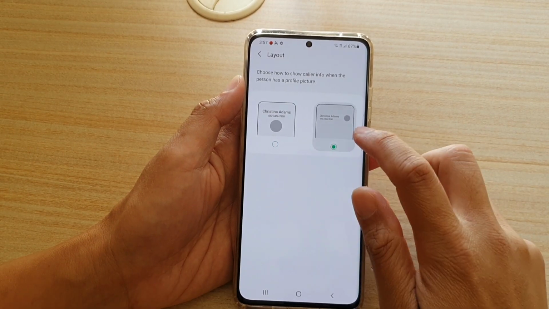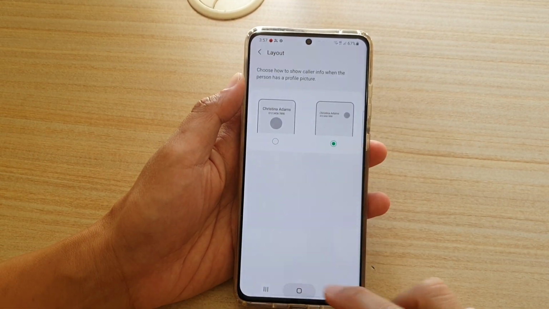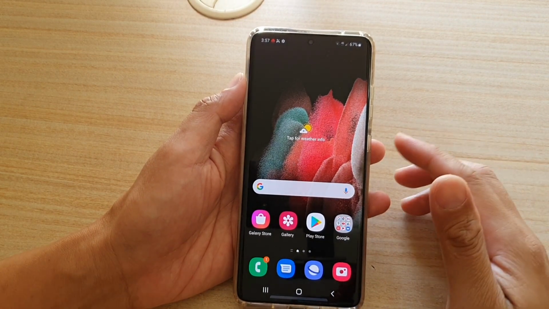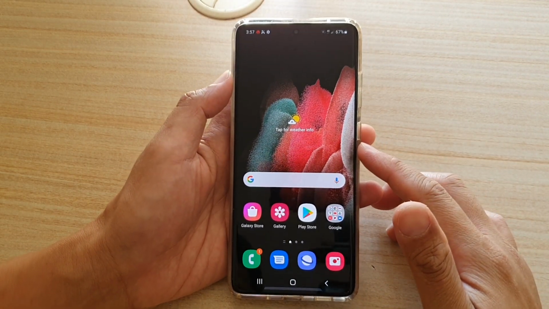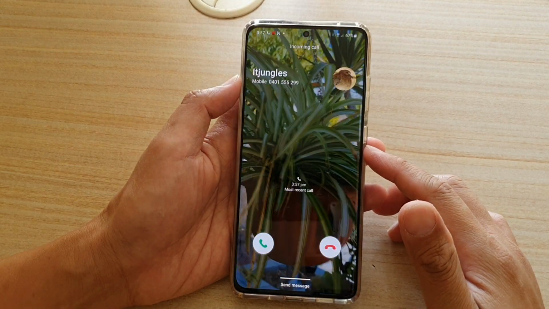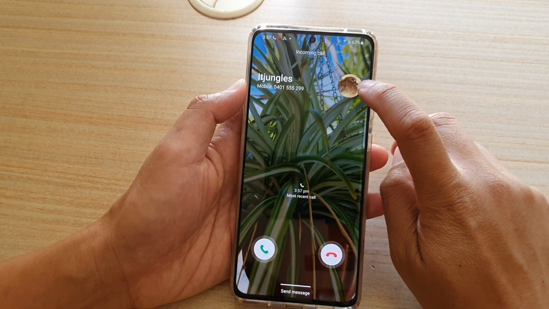Okay, now I'm going to choose a smaller profile picture, and I'm going to give myself a call again. And here you can see the picture is on this side.